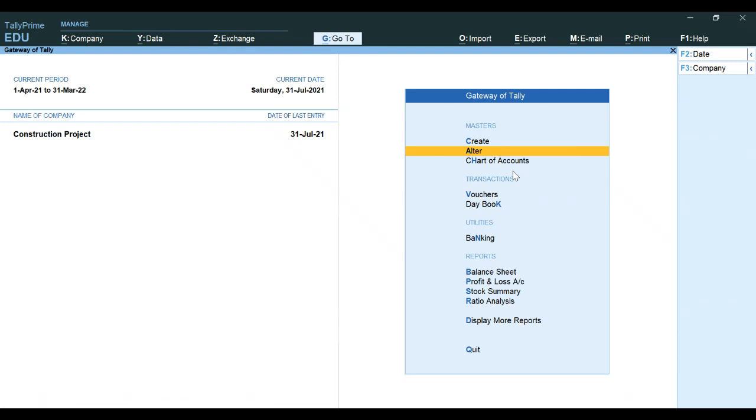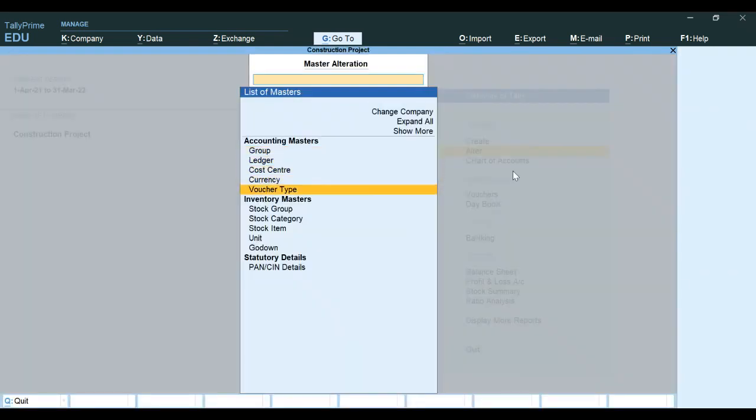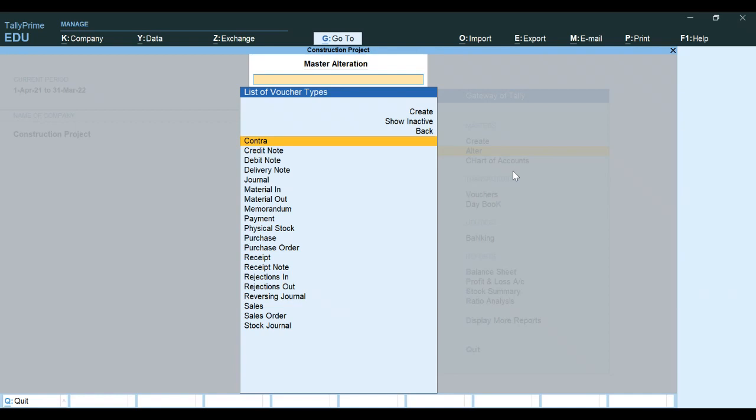So the question is, from where can you access transfer and consumption? That's the way you can access these two parts. First of all, Gateway of Tally, then come to Alter, then come to Voucher Type. As you know, transfer and consumption both are a part of stock, not a part of accounting. Stock means inventory, so you consider Stock Journal. So I repeat the steps again: Gateway of Tally, Alter, Voucher Type, then Stock Journal.